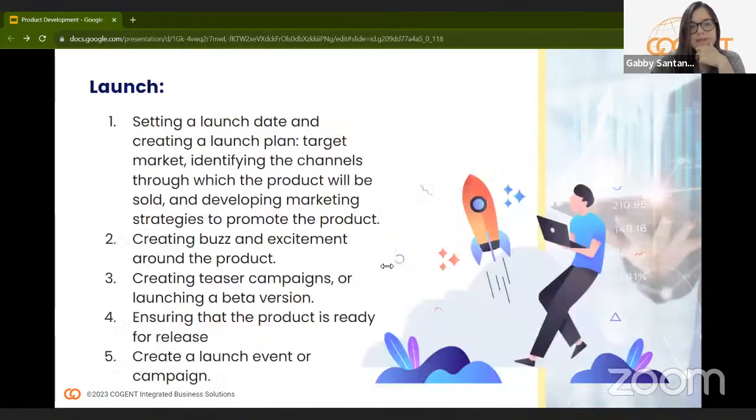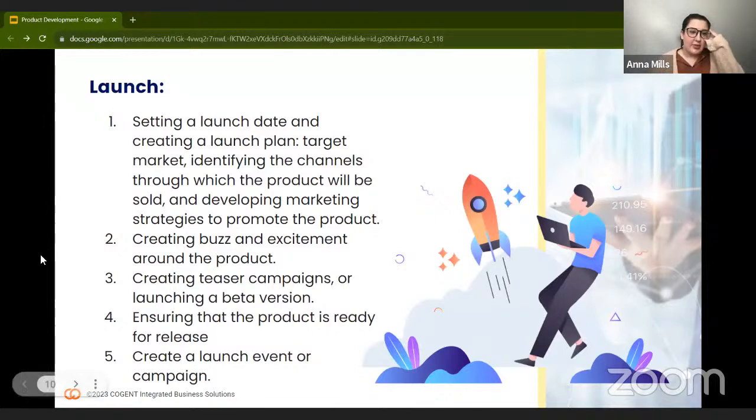Then we have the launch, which Anna will take. Yeah, thanks, Gabby. So next we've got the launch process, which is one of the most exciting parts, in my own opinion. It is the final step in bringing the product to the market, and it typically starts with setting a launch date and creating a launch plan.